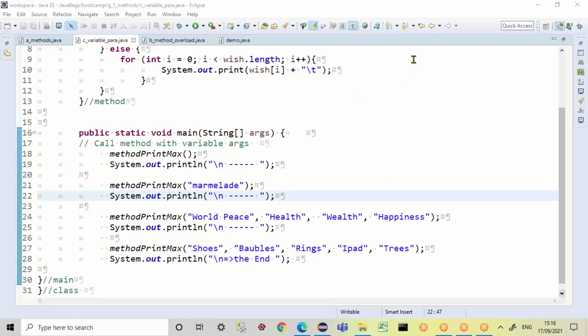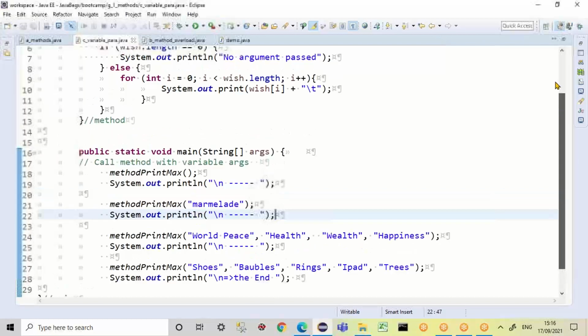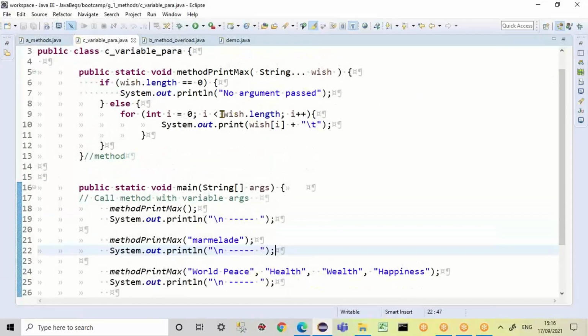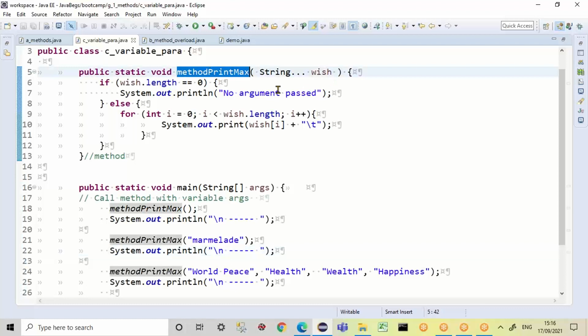Right, I'm going to show you how to create a parameter where I don't know how many parameters in a method are going to be required. So here I've got a method. This method, printMax, has got input parameters. Okay, so String... wish.